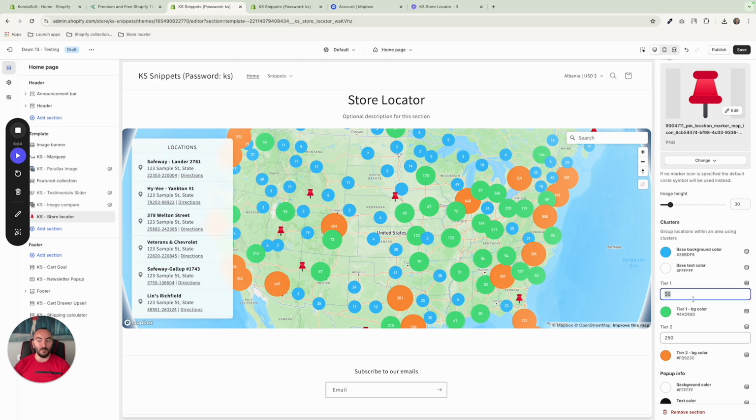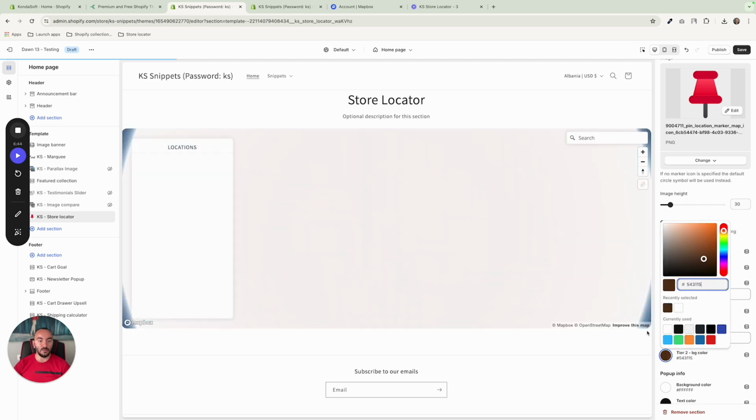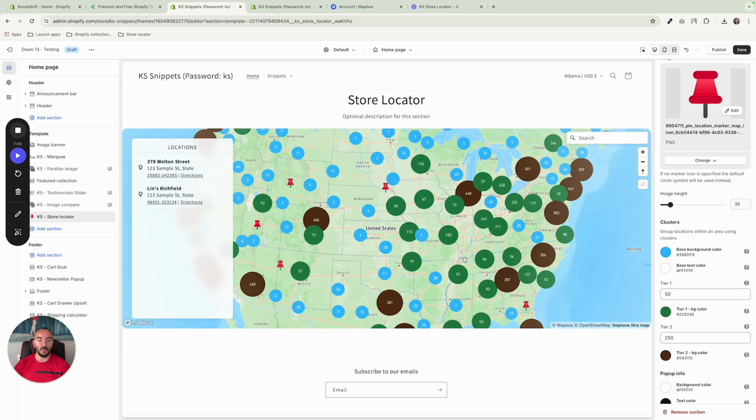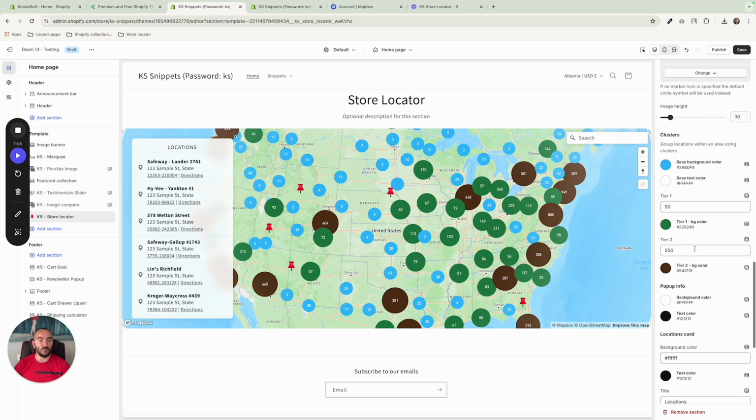What this means is that grouped locations after 50 will be shown with this color, and any group of 250 locations or more, like you are seeing here, will be shown with this color here. For example, we can change this one, and as you can see now, all these grouped locations that have many locations within have this color. Okay, let's change this one quickly as well, and you can see now the clusters are looking different. Okay, that should be all for the clusters.